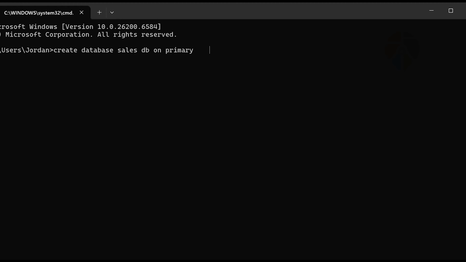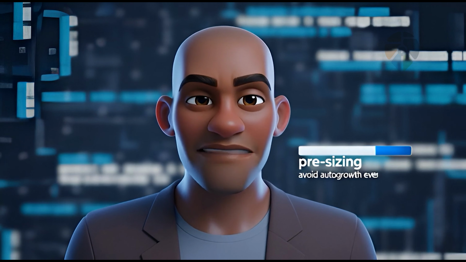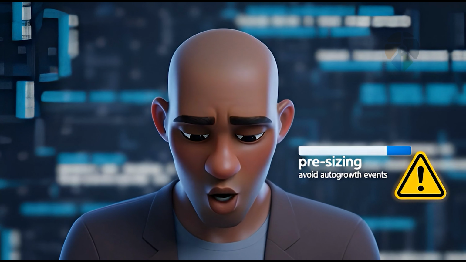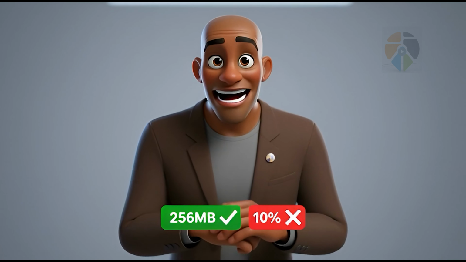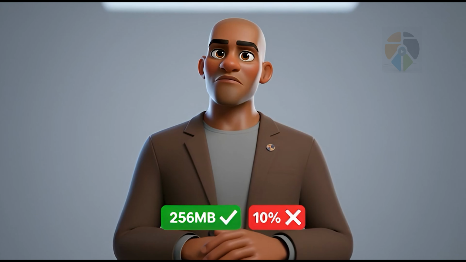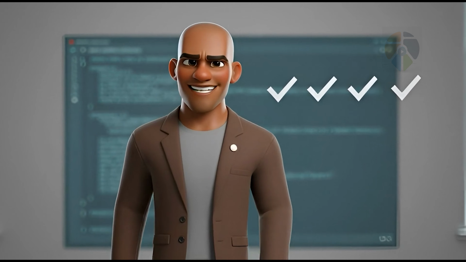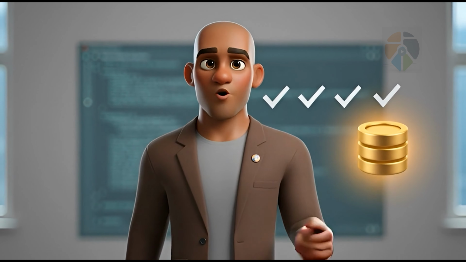Notice what we're doing here. We're specifying the file names and locations explicitly rather than letting SQL Server decide. We're pre-sizing both the data file and the log file to avoid autogrowth events early on. And we're setting fixed autogrowth increments in megabytes rather than percentages. These are all professional best practices that you should apply every time you create a database.